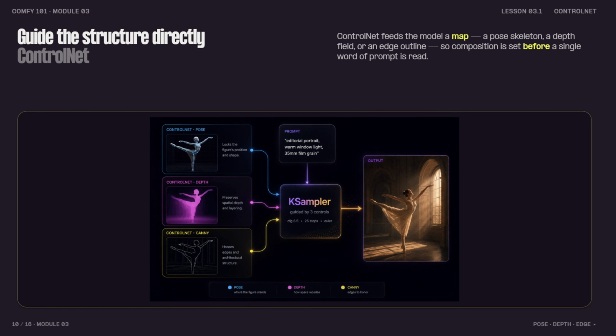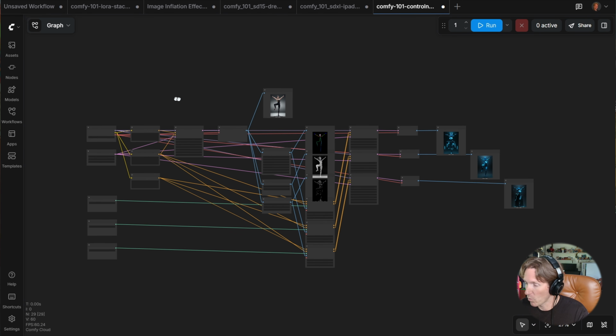But what a control net is: we're going to be feeding a model a map, essentially, a pose skeleton, a depth map, maybe edges of the object that we want and the pose that we want. So the composition is actually set before any of the words in the prompt is ever read in order to generate that. And it's another good way to control your output without having to keep going back to the prompt. We can give it example images, example data to guide that final composition. So let me walk you through this.